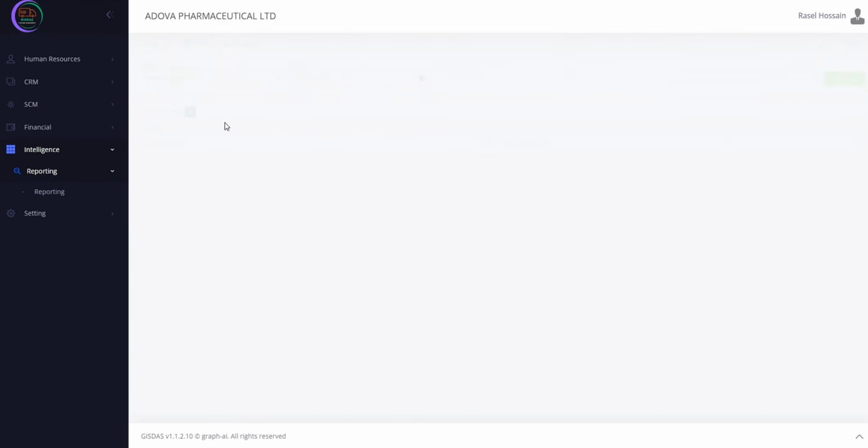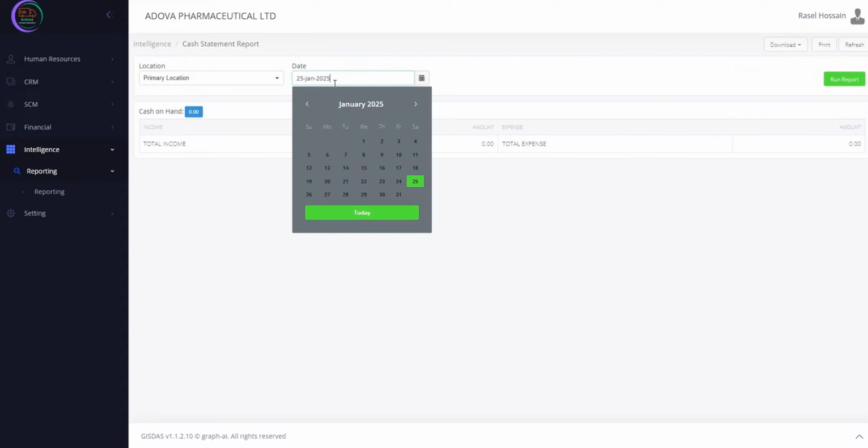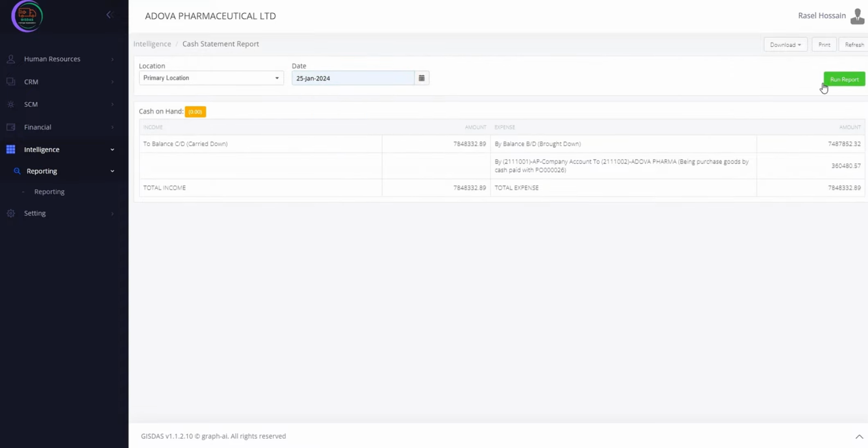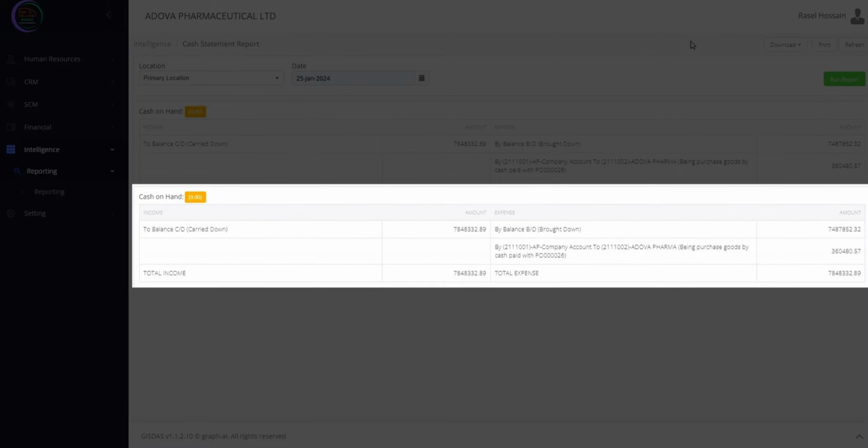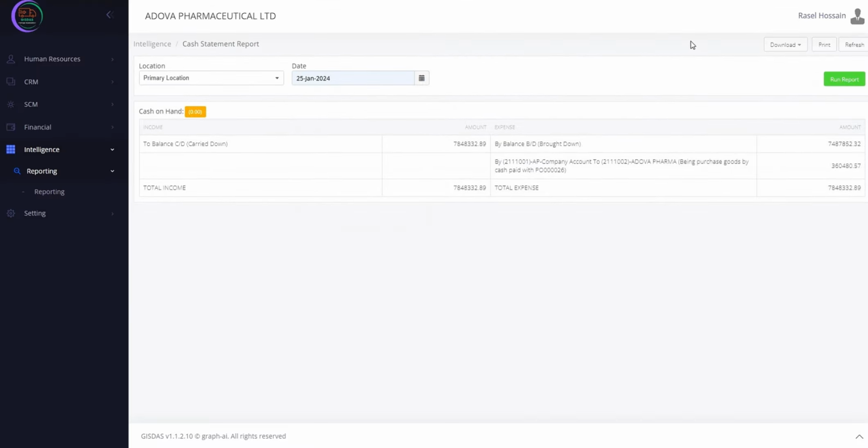Cash Statement. The Cash Statement section summarizes all cash transactions, including inflows, outflows, and balances over a selected period. It allows users to track cash flow and maintain accurate financial records.